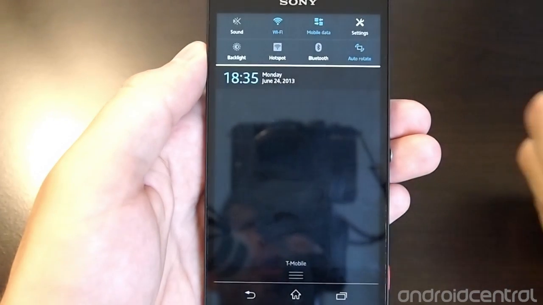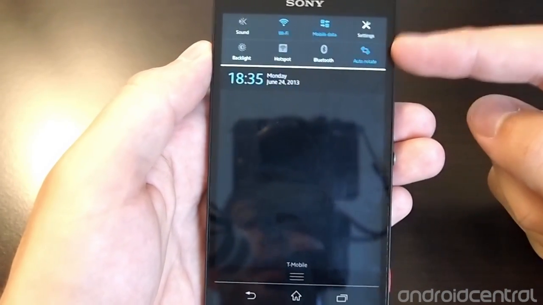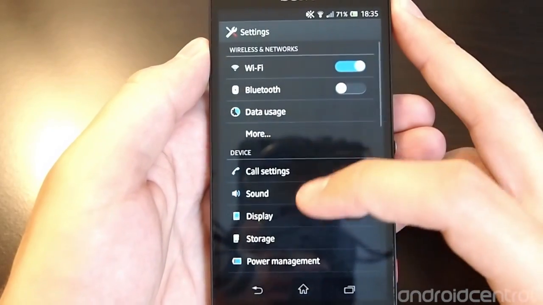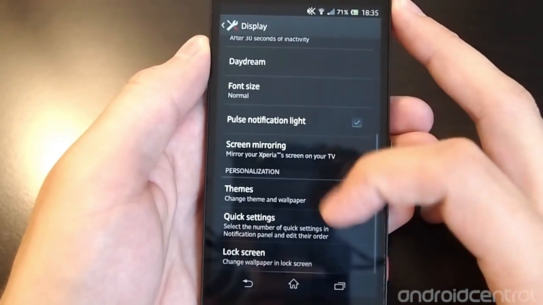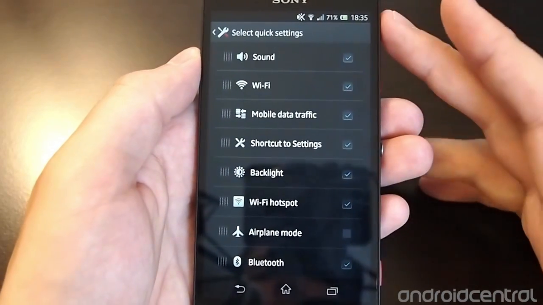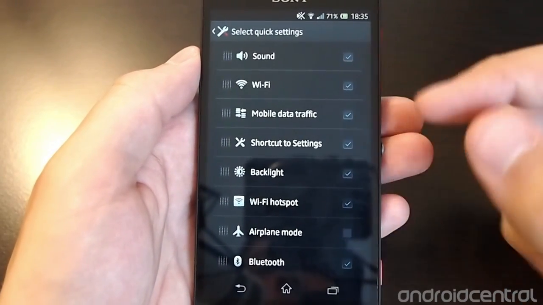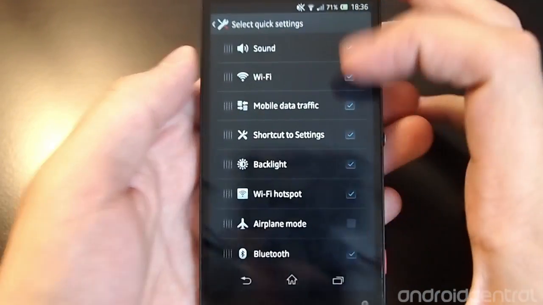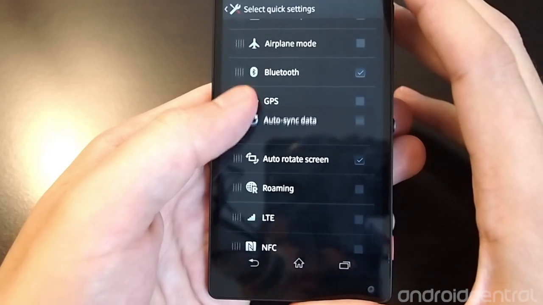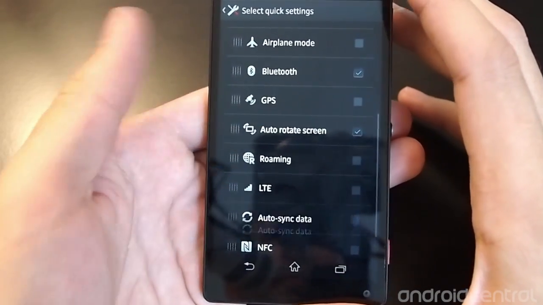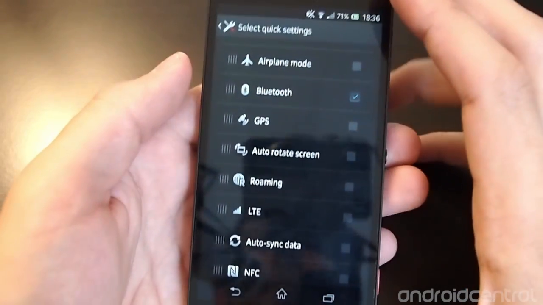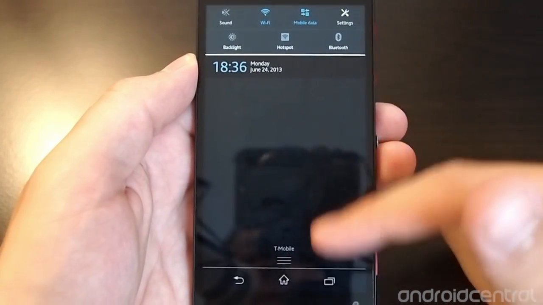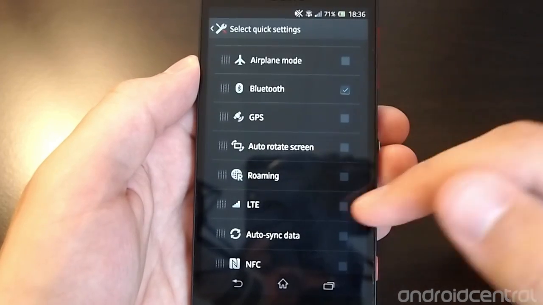But when you pull down the notification shade, you notice we have new customizable shortcuts up at the top. When you jump into the settings, you can find it under display and then quick settings. This is a pretty standard interface for editing these. The ones that you check are the ones that will show up, and then you can use the little dragger on the left to order them the way that you want. For example, if I wanted to turn off the auto rotate setting, I would turn it off, and then you'll have seven here rather than eight.